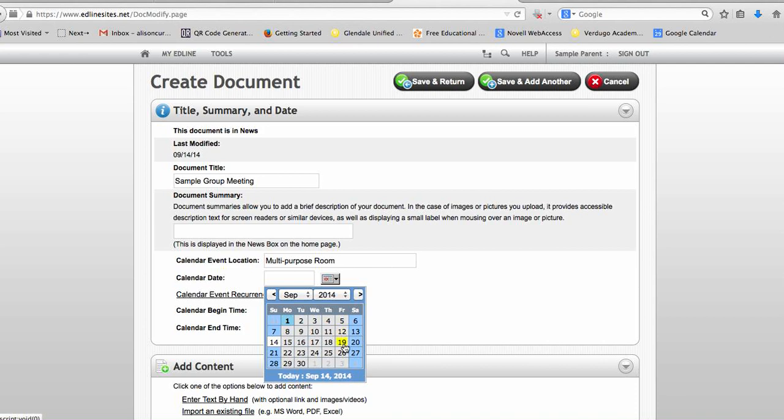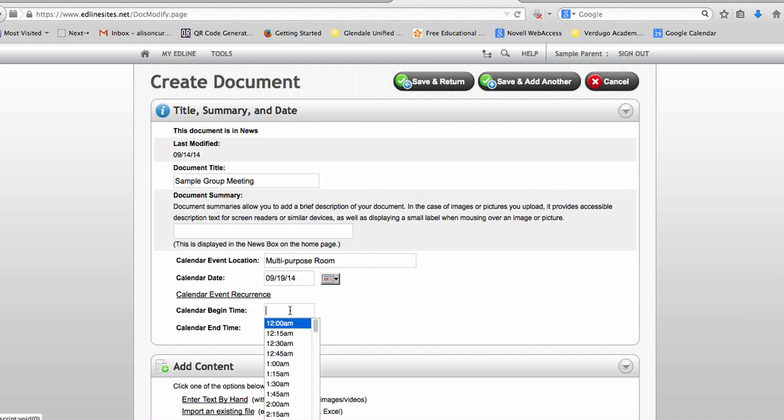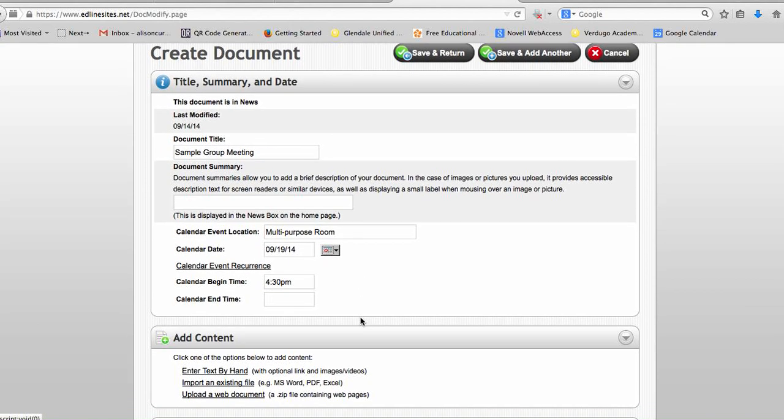Let's say the date's the 19th, and I know the time is going to be at 4:30 p.m. You can scroll down or you can type it in, but it needs to be in that type of format. You don't need to have an ending time. If you have it, great.